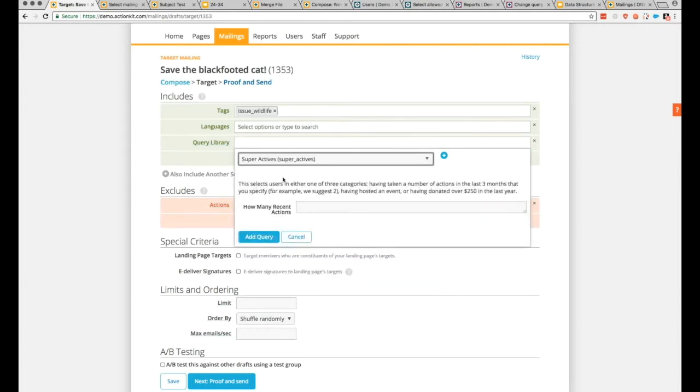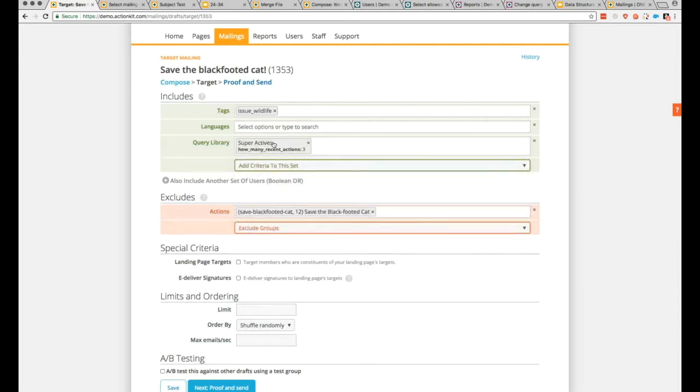So you can have a definition of superactives, for example. This is one we built in. You can change it. You can do some customization even right here within the query. But once you pick something from the query library, you add it, and that targeting is going to be applied.